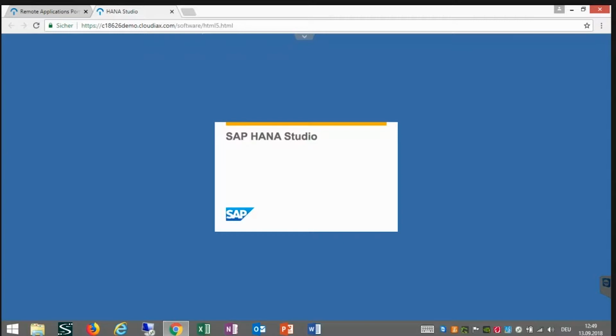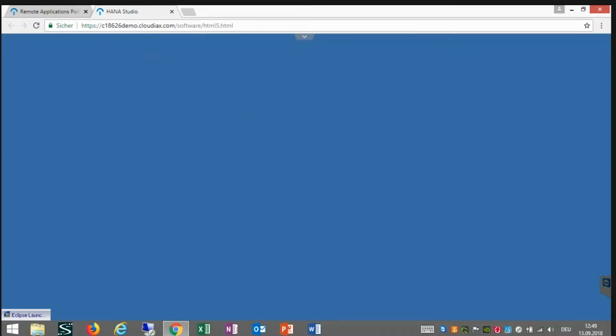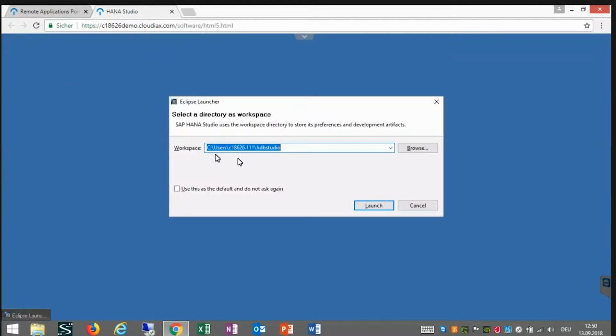To connect to the HANA system, you need a HANA server, you need the username, and you need the password of the system for the username to connect to it. If you have these three things, you can easily connect with the HANA Studio to it. It comes up.